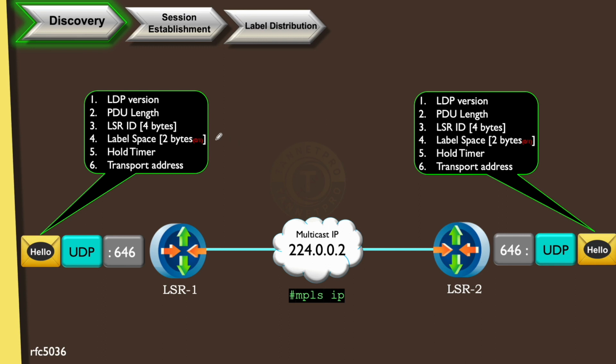Now it's a bit important, the label space. But before that, I would like to highlight one thing, the LSR ID, how it is chosen. Similar to the router ID, it is chosen as the highest loopback IP address if configured. If it is not configured, then it chooses the highest interface IP address for the router ID or LSR ID. This is how it is chosen. Hope you understand.